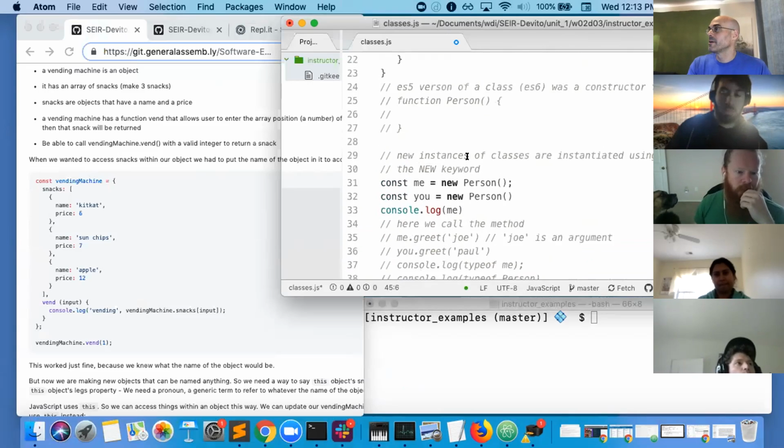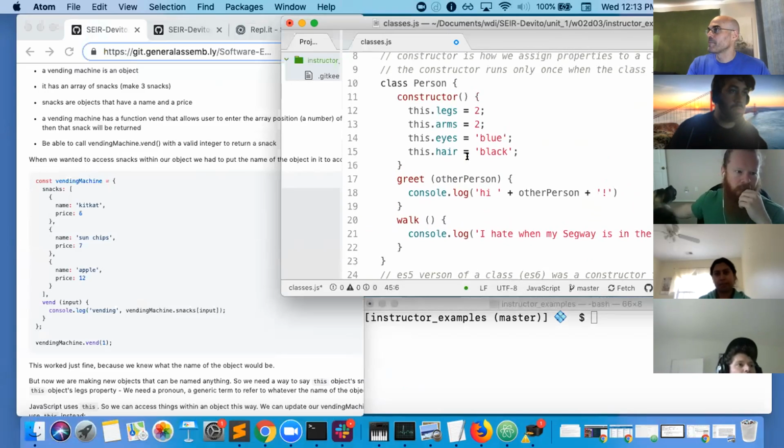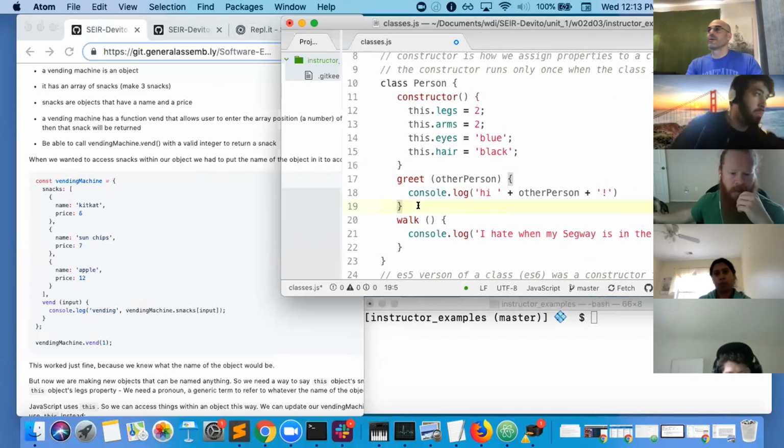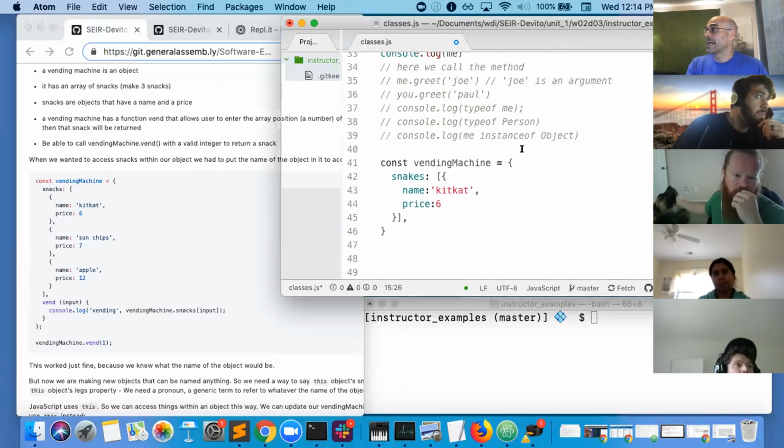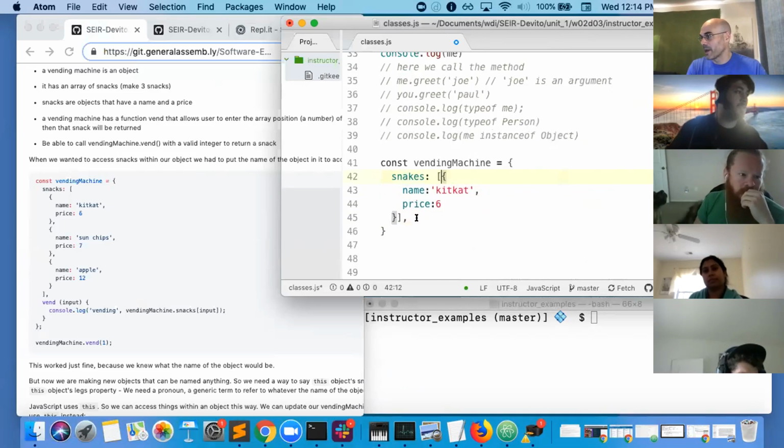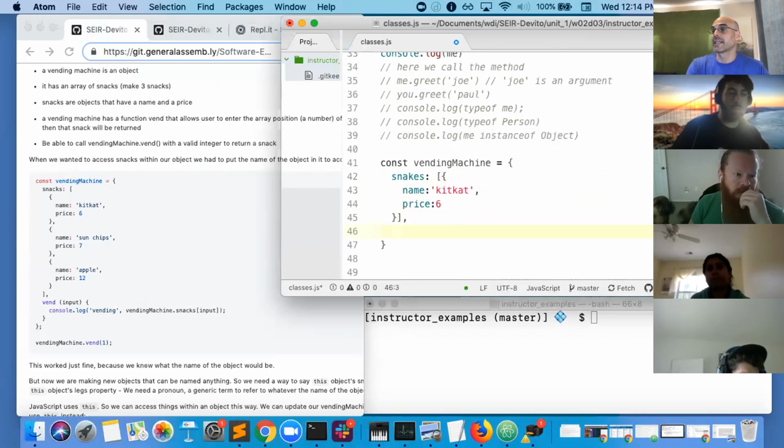When we did the class itself, I don't really have commas here. There's no comma here, there's no comma here. You don't need it inside of a class, right? There's no comma after these definitions here. But in an old school object, every key value pair needs a comma after it, right? And so snacks is a key that has an array of values.